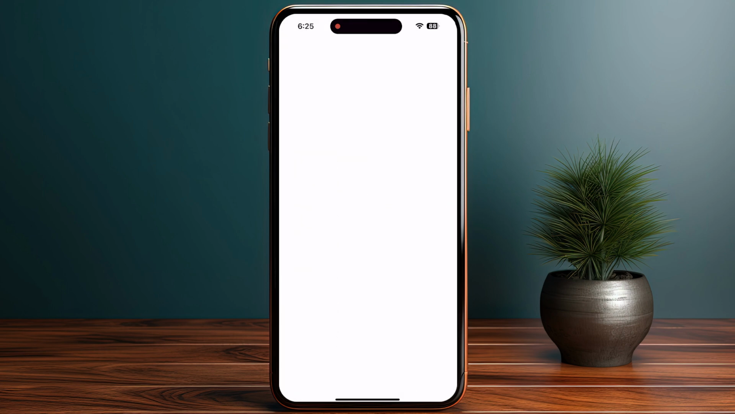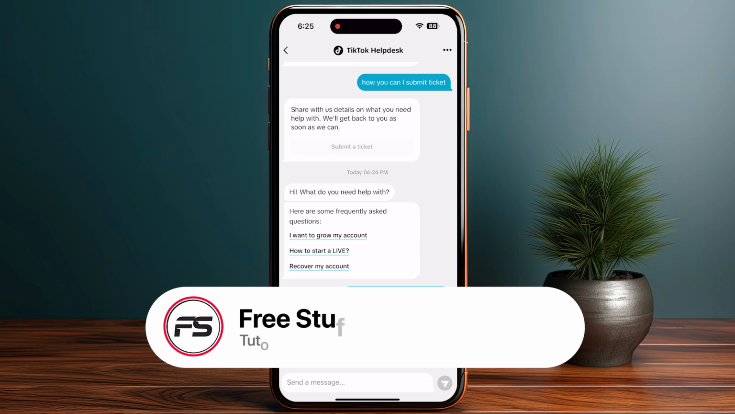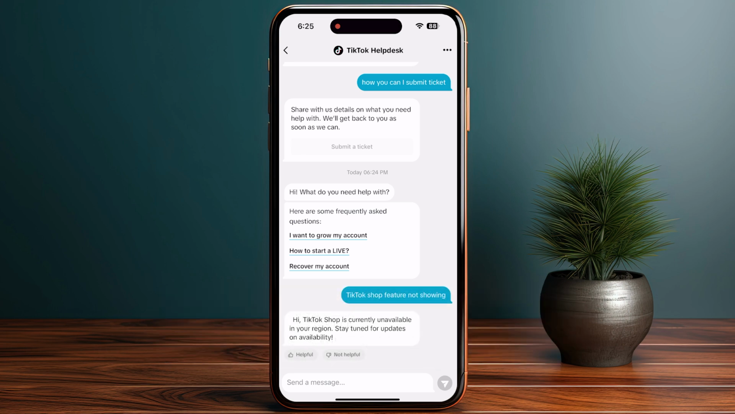Now here you have to send the message, and in the message you have to write that your TikTok shop feature is not showing and you want to fix it, and you have to make sure that you add your username and your Gmail password. And here you have to describe the problem with the TikTok feature, and after that TikTok will respond to you and you are able to get the fix for your TikTok shop not showing.